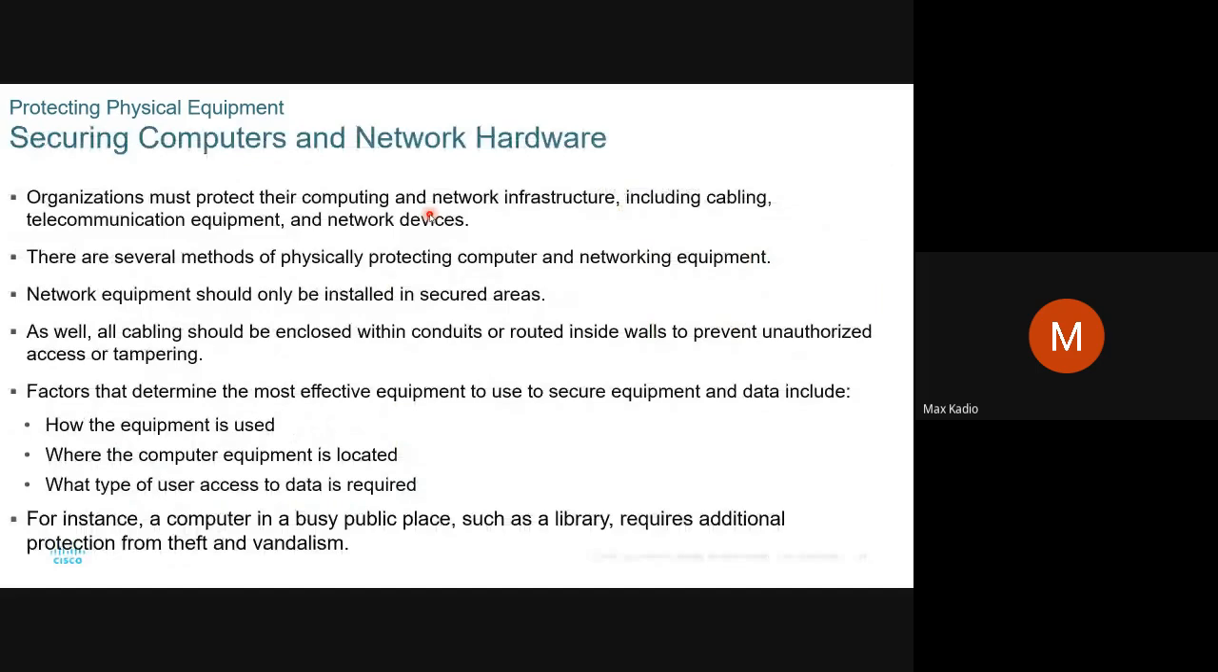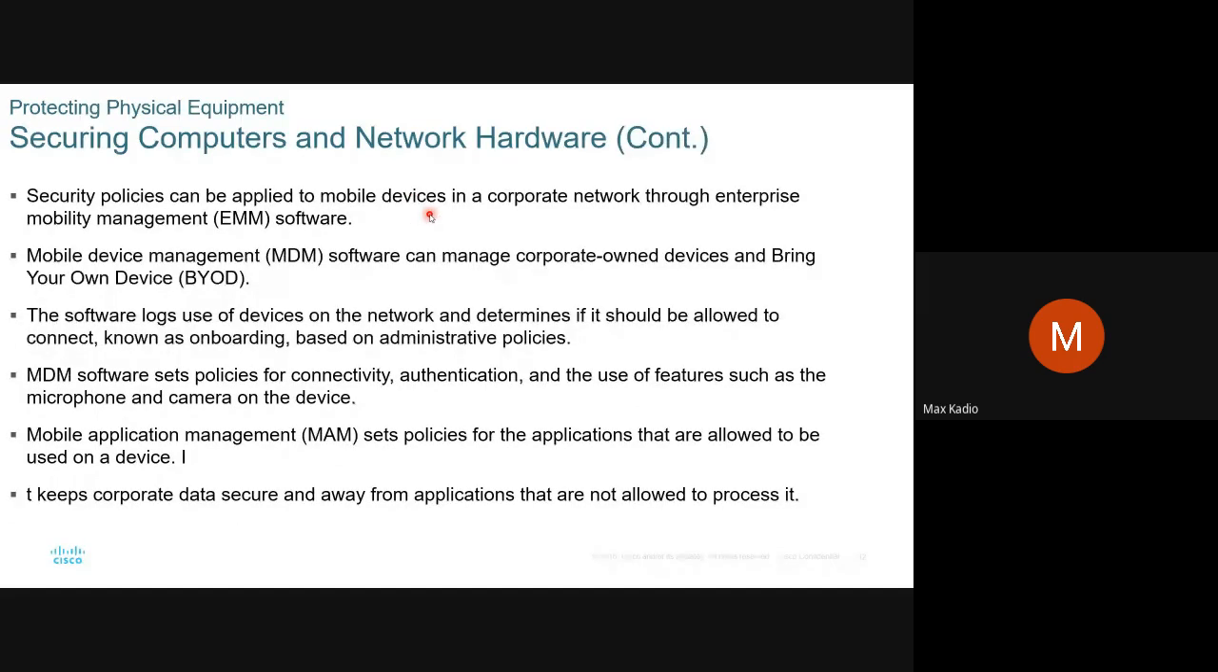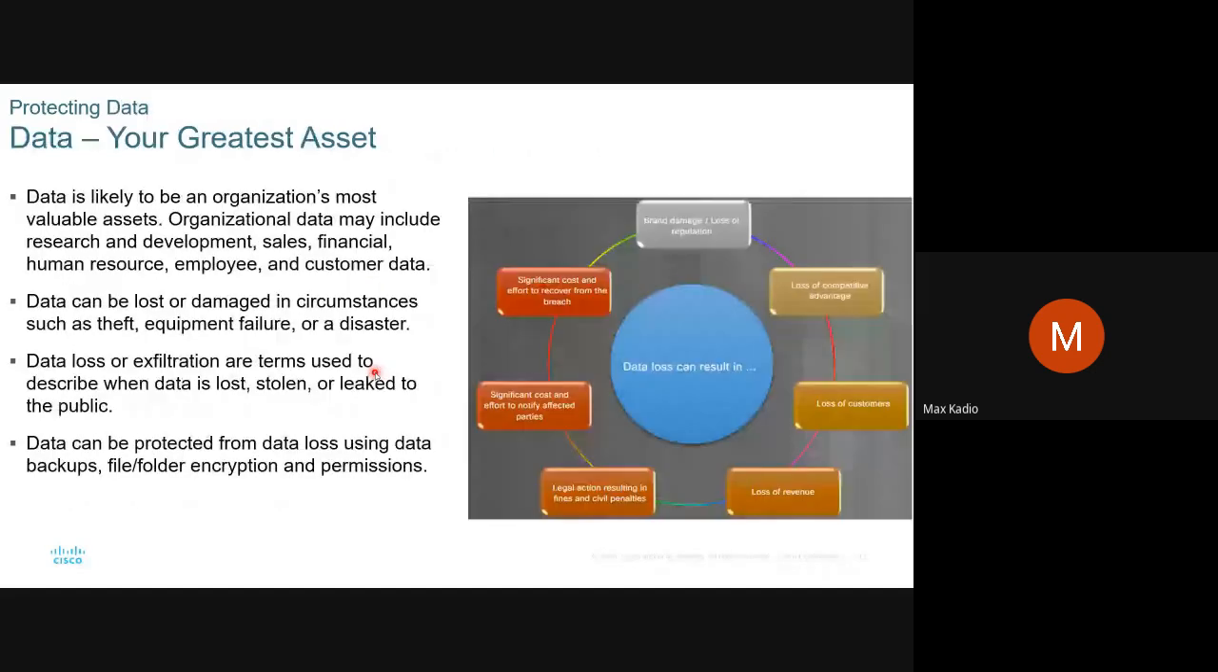Okay, there are a lot of things around, but I'll give you what is the most important. You can also apply security policies on mobile devices. So Cisco tried to give you as much information, but not everything we need.